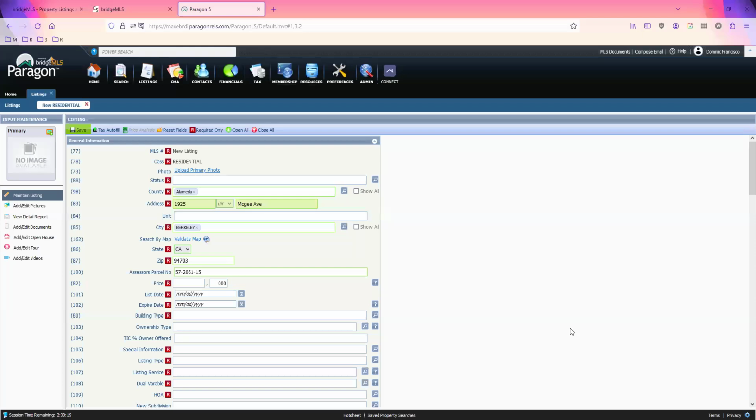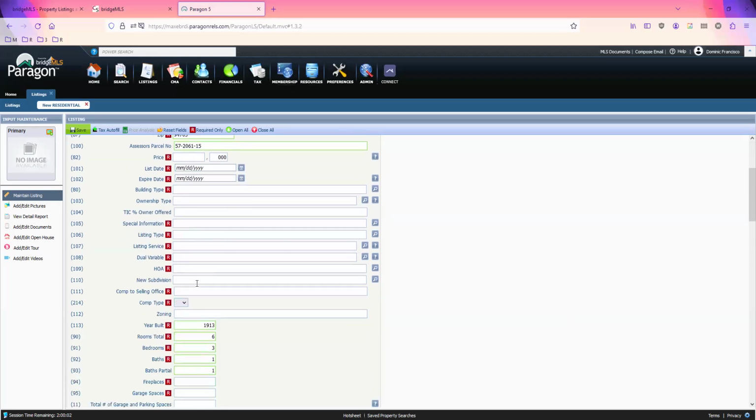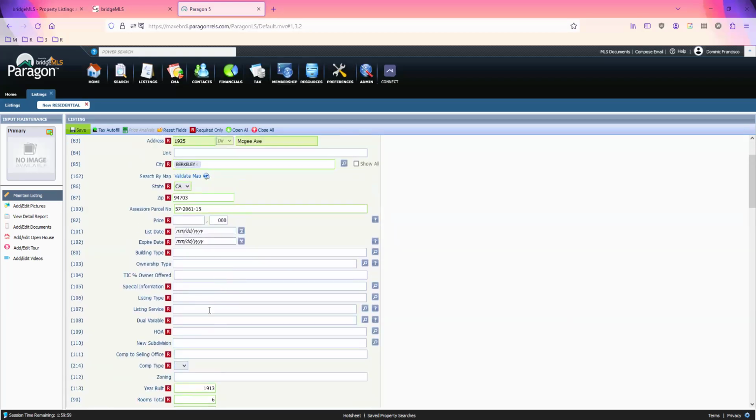All right, so this is our listing input form. You'll see there is a red R next to some of the fields. That means it is a required field in order to actually post your listing onto the MLS. You can save it as a draft at any time, but the R means that if you want to publish it, that needs to be filled out.